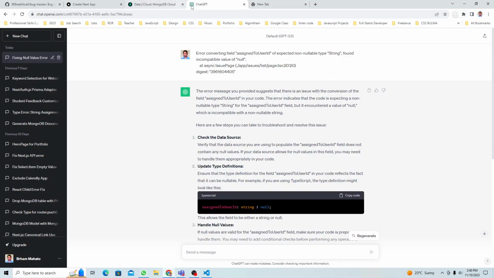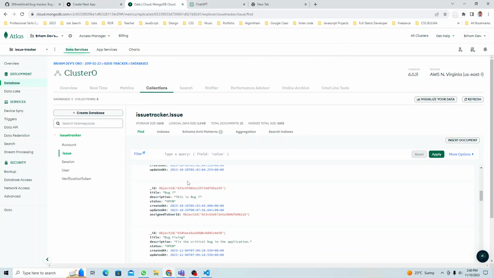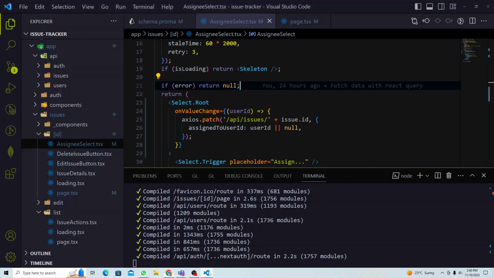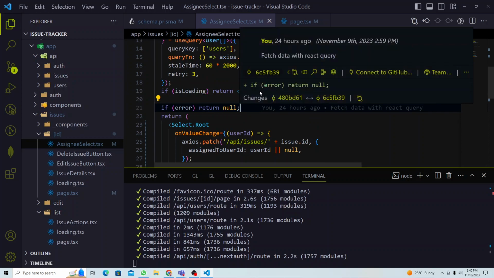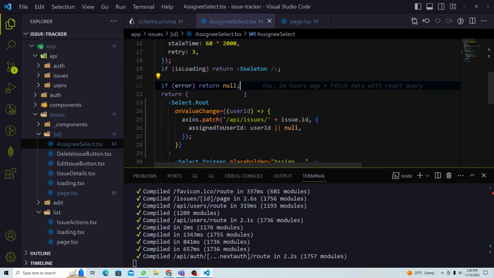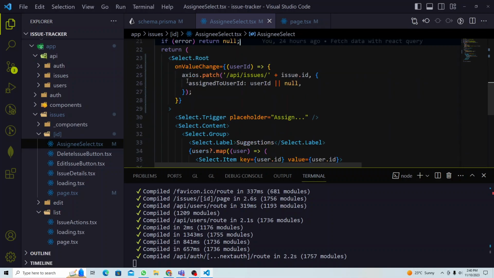But the thing is, we still don't have the way to unassign. So I will not be able to unassign, right? So let's fix that also, okay? So what will we do now? That part is done.